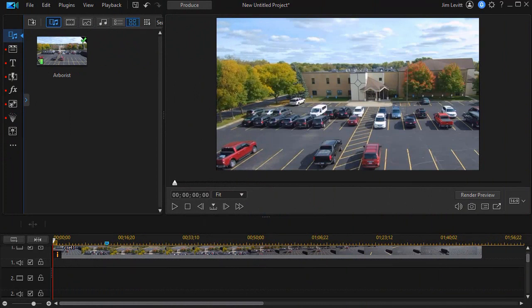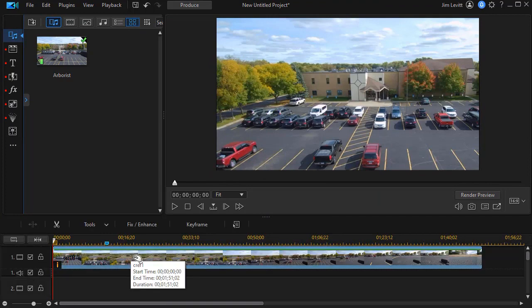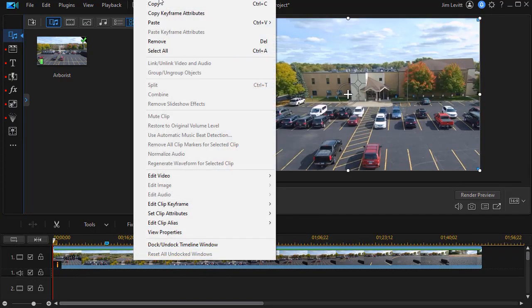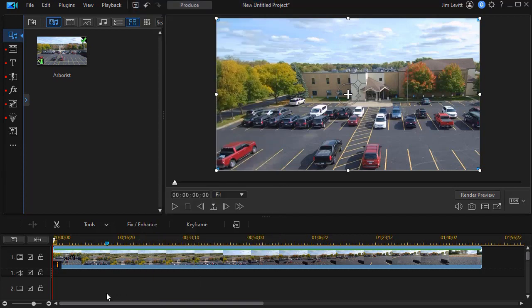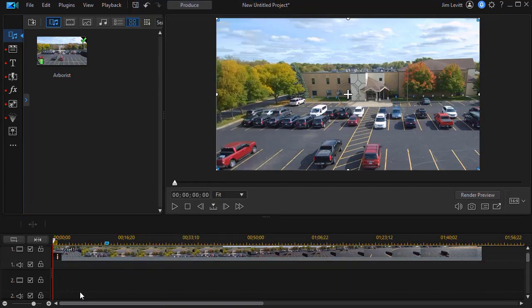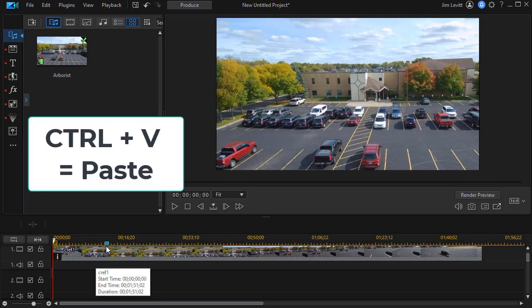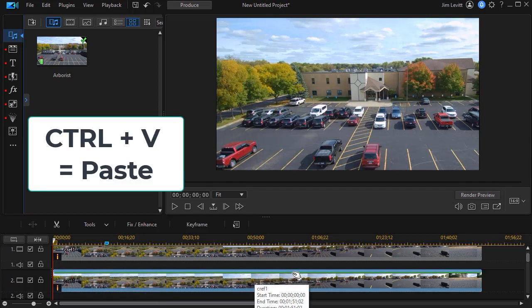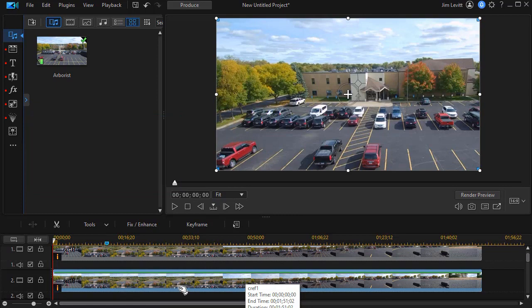First thing we do is we take our video and place it on video track number one. I'm using the normal stacking order. I'm going to highlight that and then right click and choose copy. And then with our playhead all the way to the left, we'll move to track number two, highlight that, and we'll do Control V to paste. Now we have the same video twice.